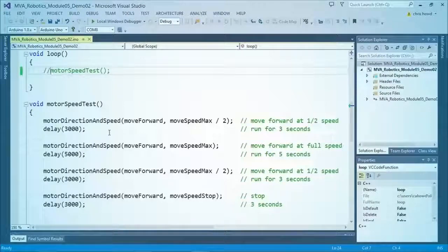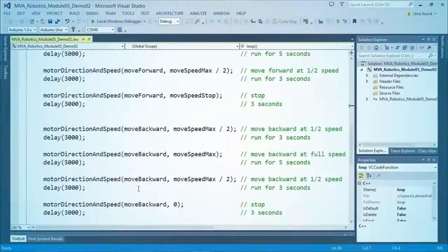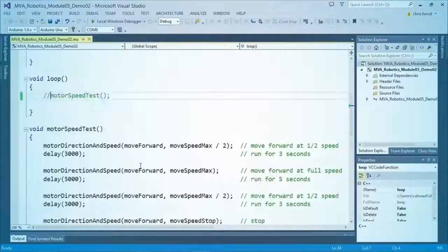So we're going to set it up. The first thing we're going to do is say forward at a speed of max speed over 2, so half of full speed. And we're going to leave it going at that speed for a little while, and then we're going to go to full speed, and then back down to half speed, and then to stop. And then we go backwards. So it's really pretty simple. Most of the work was up above where we were setting up our pins and our ranges.